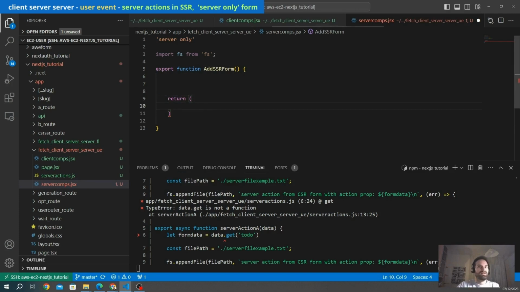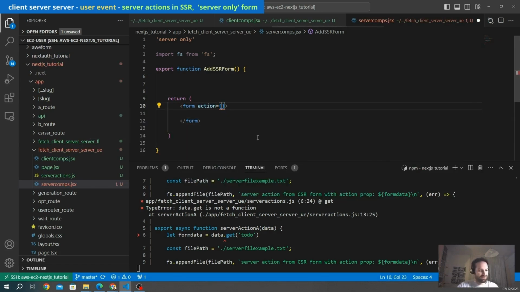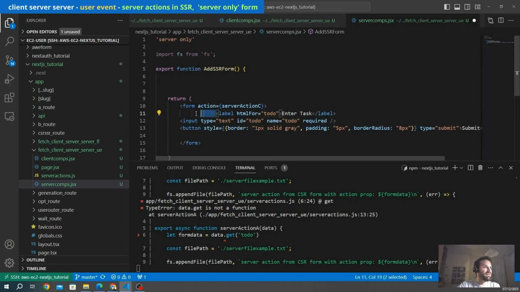It's just a normal form as before. And we also trigger this action, the server action. We call it C, and we are going to create it now. I'm going to just copy and paste similar code as before to make it faster. So we have our label here, we have our input that we also call todo, and we will trigger the submission with this button like before.